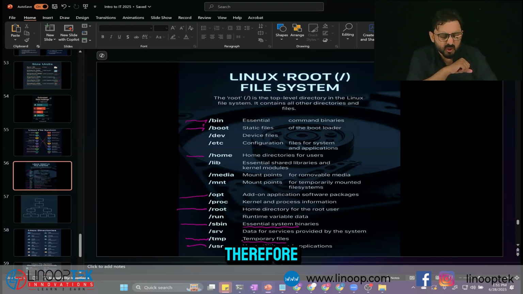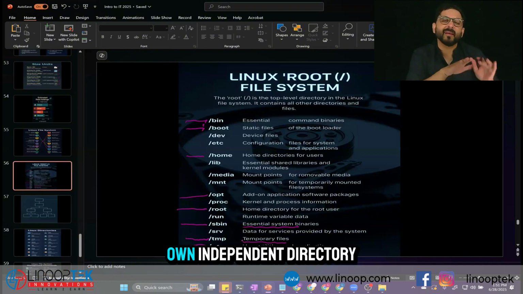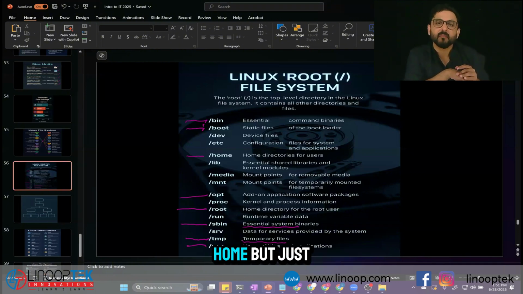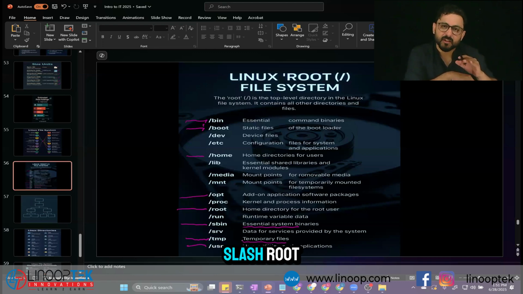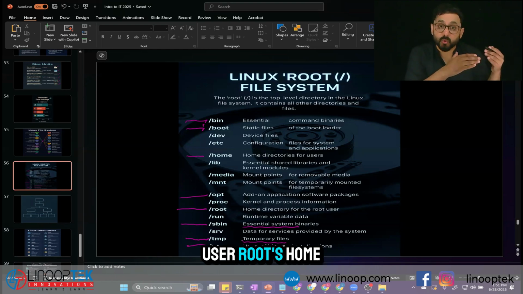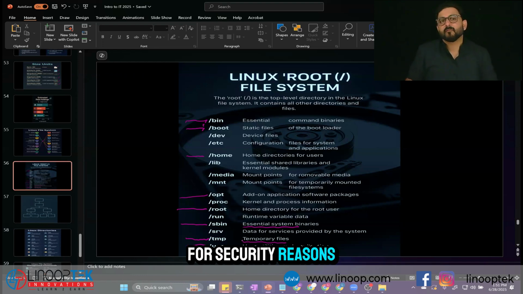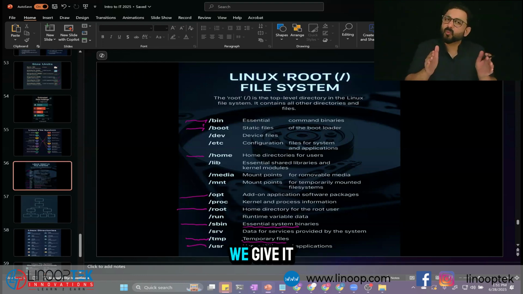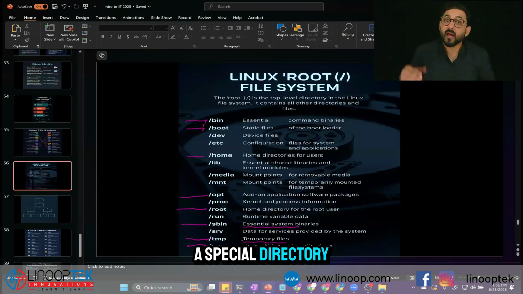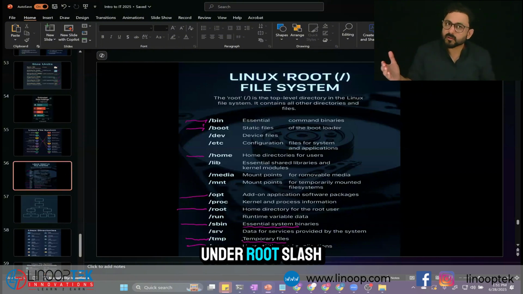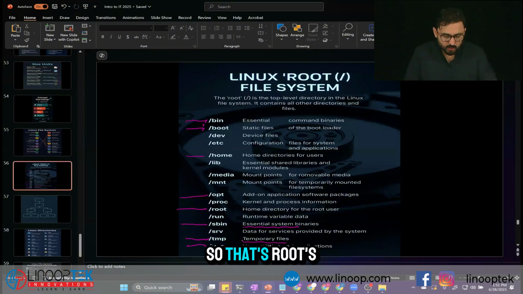So therefore, root is going to get its own independent directory, not under slash home, but just slash root. Does that help? Slash root is user root's home directory. For security reasons, for respect reasons, we give it a special directory under root, slash root. So that's root's home directory over here.